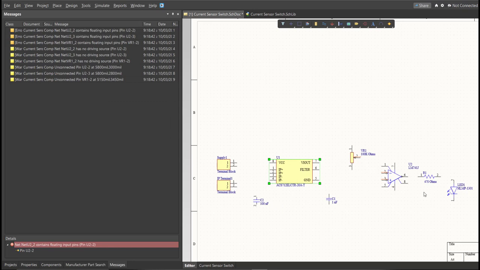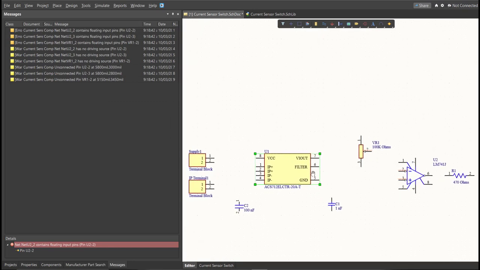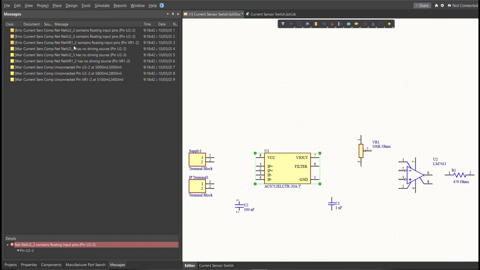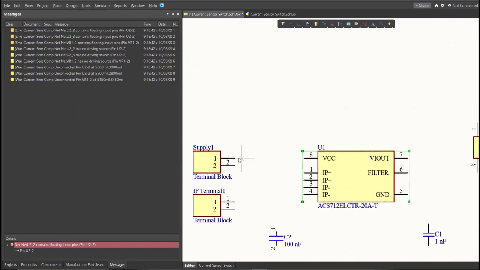Next, we're going to put the connection on the components. So to put connection, click Place, then Wire. So snap it in the pin of the component and connect it to the other pin of the other component where it should be connected.